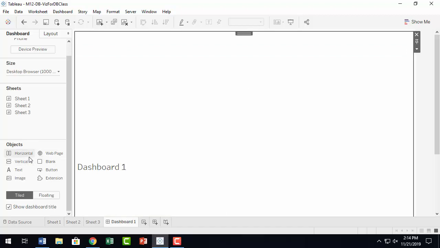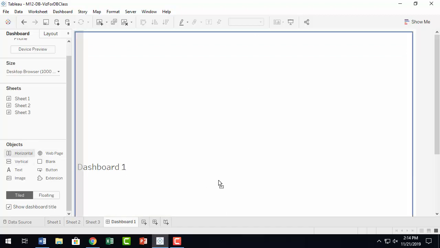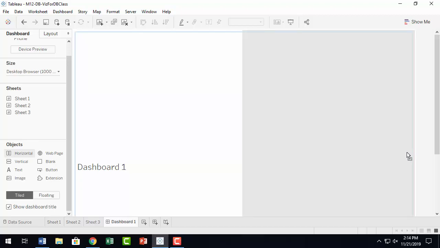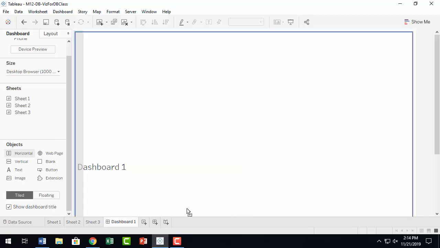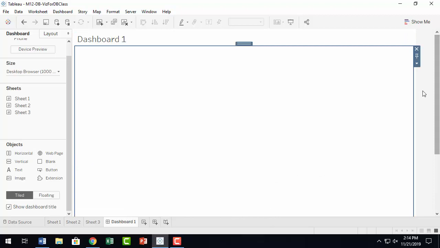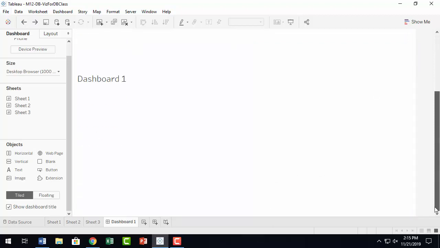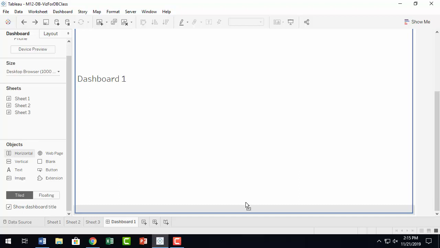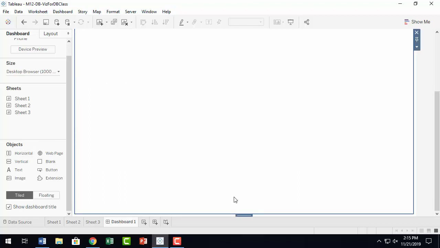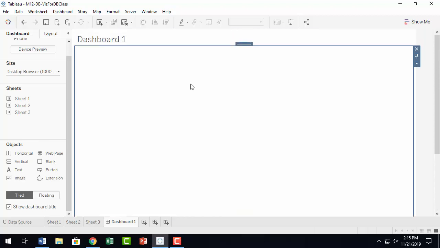So I'm going to put another horizontal container. Here you need to make sure that it goes horizontally. I have to scroll down to see where it is going. Okay, so they're like that. Now we have the two containers up and down.